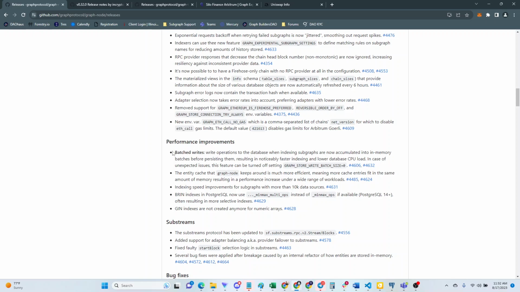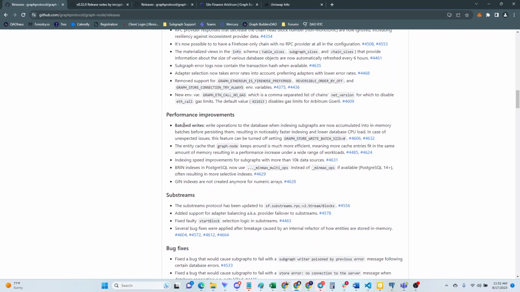This is something that is going to happen automatically for us by the indexer, which is really nice if we have a bunch of writes that need to happen in a single instant. The indexer will be able to start doing those in a batch rather than trying to save entities one at a time in the database. So that'll help sync speeds with our subgraphs.